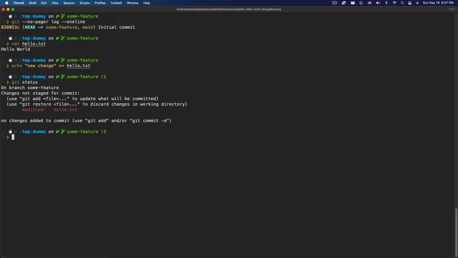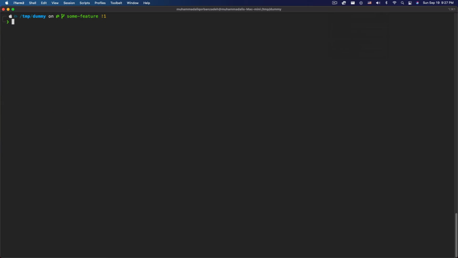But before you complete the new feature, your boss asks you to implement another feature or fix a bug that is more important than the feature you're currently working on. So for that, you usually create a new branch to separate your work. But that may cause you to lose your work because it's not committed yet. So because Git is awesome, you can stash your work.